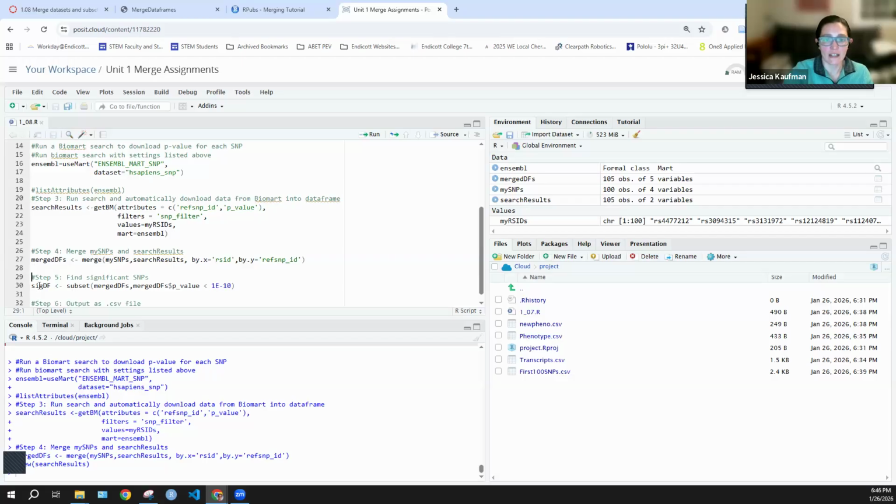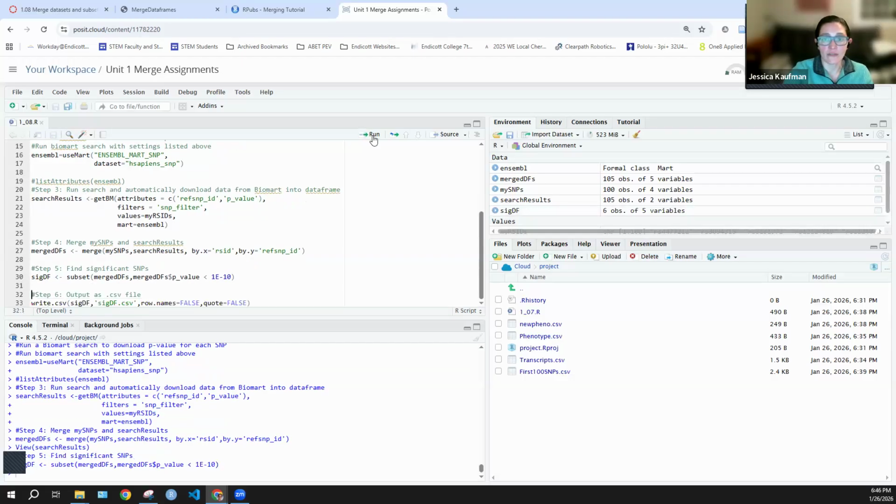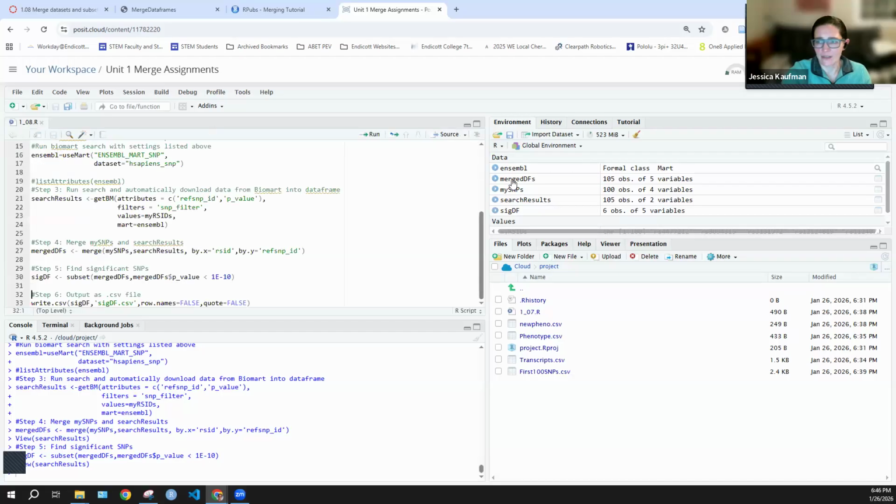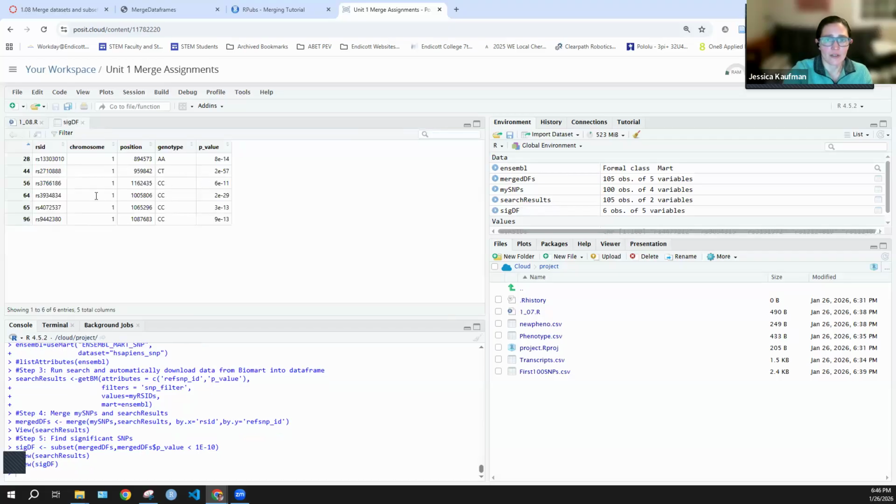So I've merged it, and now I can filter for only the very low p-values. You could see when we were looking at the search results, for a lot of SNPs there isn't a published p-value. So we won't look at any of those. And we can tell that we went from 100 SNPs down to only 6. So these are the ones that, if I'm really interested in how a genotype leads to a phenotype, I'm going to want to focus on.